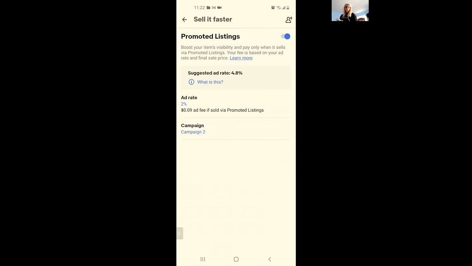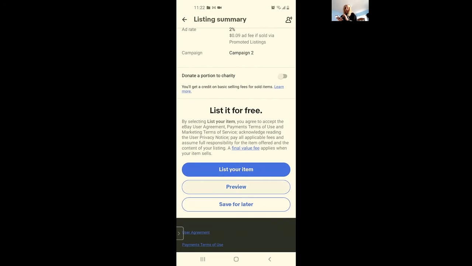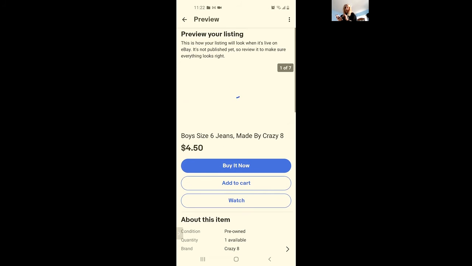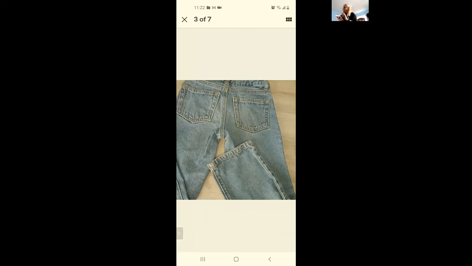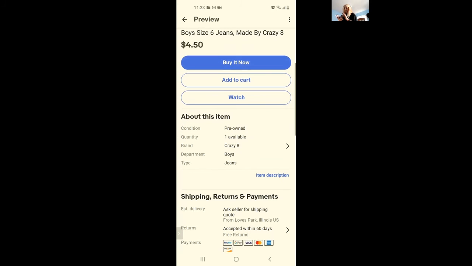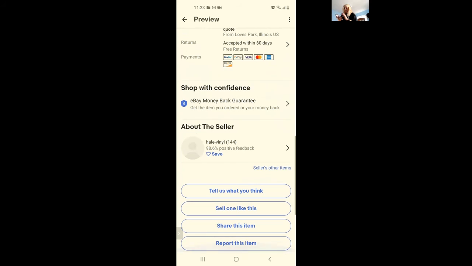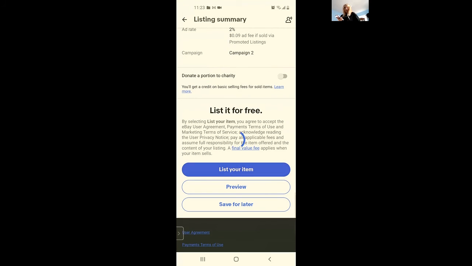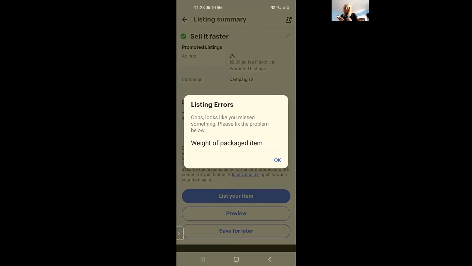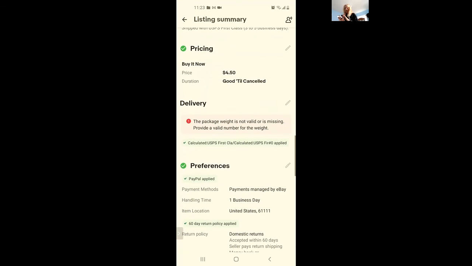So if it sells during a promoted listing, I'm going to end up paying 9 cents for an ad fee. I'm okay with that. You can preview our ad, see what we did. We can look at our pictures. I think they look fine. This is what our ad will look like. You're okay with that? You hit list item. And it's as simple as that. Oh, it wants to wait. So, I mean, see, if you miss something, it's going to tell you.